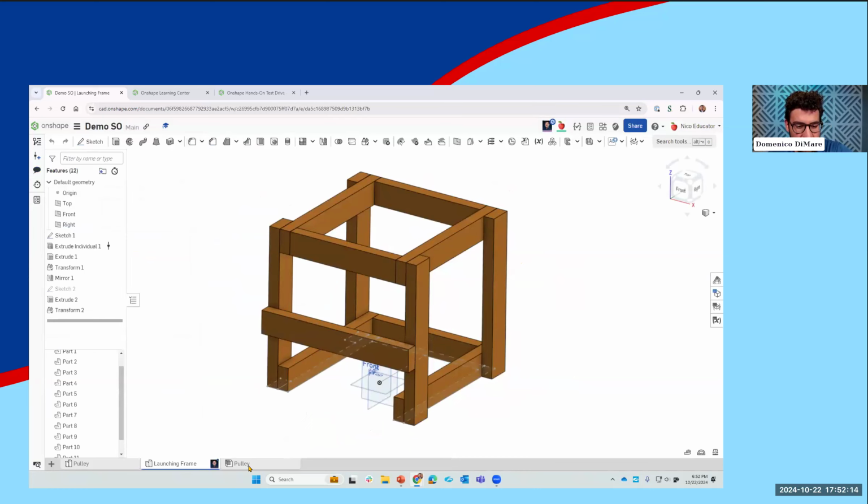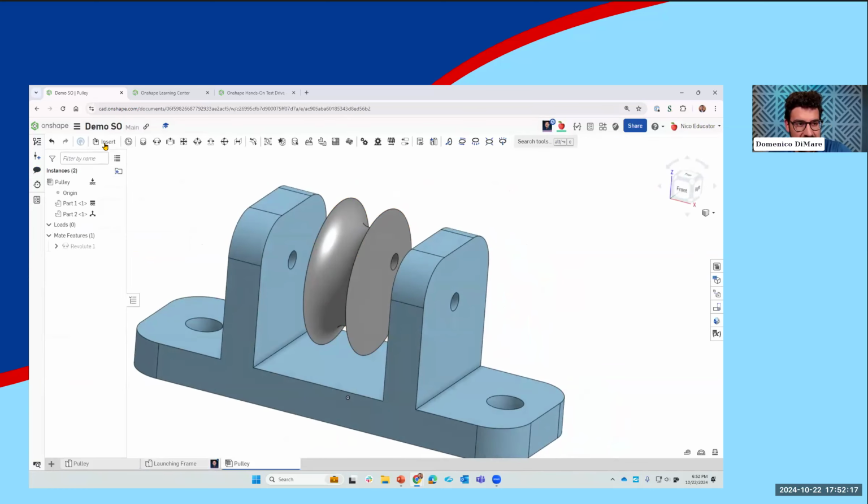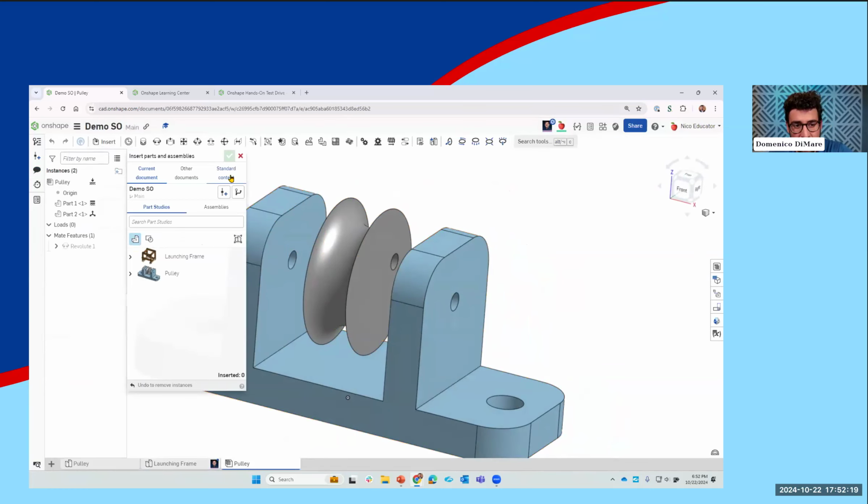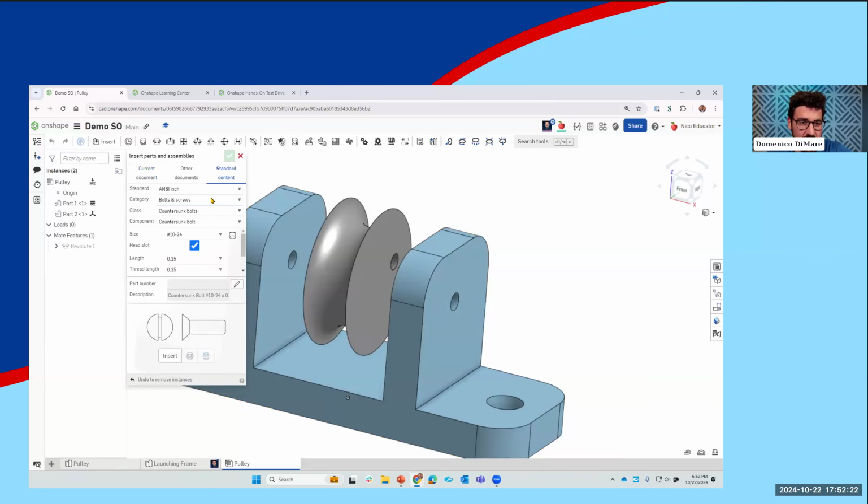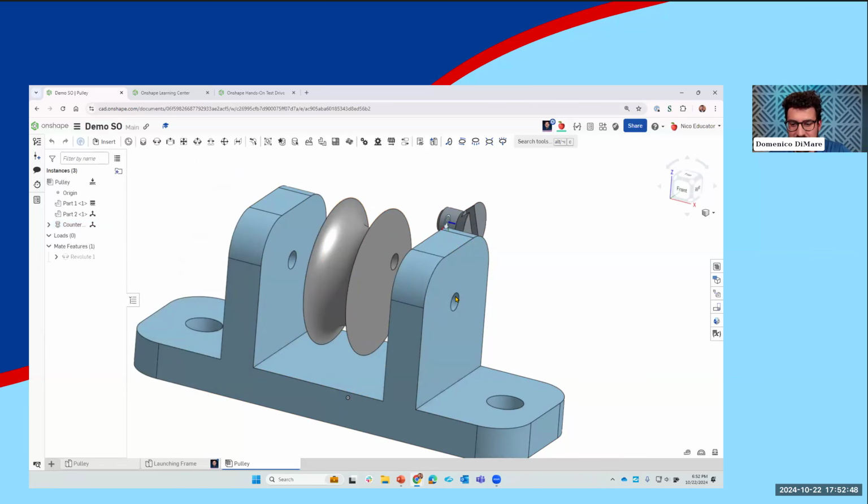Cool. Couple other quick things I didn't quite get to here. In that insert feature, there's actually a whole set of standard content. So these are kind of your standard ISO, ANSI inch, bolts and screws, nuts, all those kinds of standard machinery components. They're going to be already built in, and you can just use those in Onshape. So I can go ahead and insert this component if I wanted to. Really easy to just go ahead and add those standard components that you might be buying at a hardware store or from a supplier.